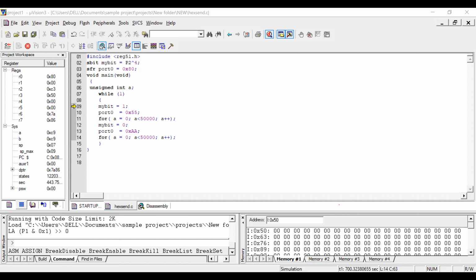Any doubt, students can ask in the beginning itself, so that later on you don't get confused. It's very simple, it is C language only. Most of the things will be C language. Only a few things you must keep in mind: what the register name is, and the address, you should keep in mind.